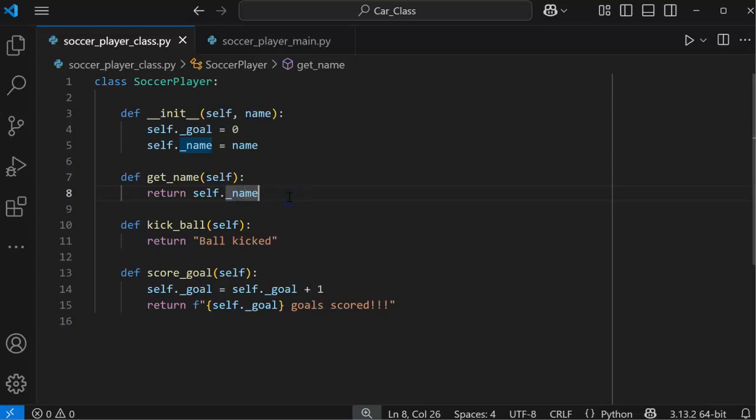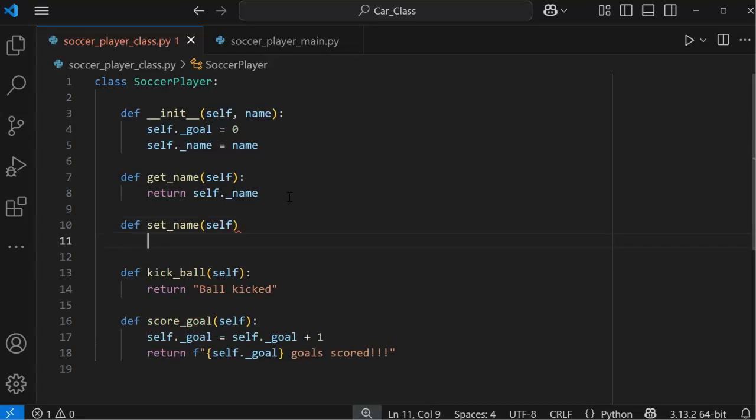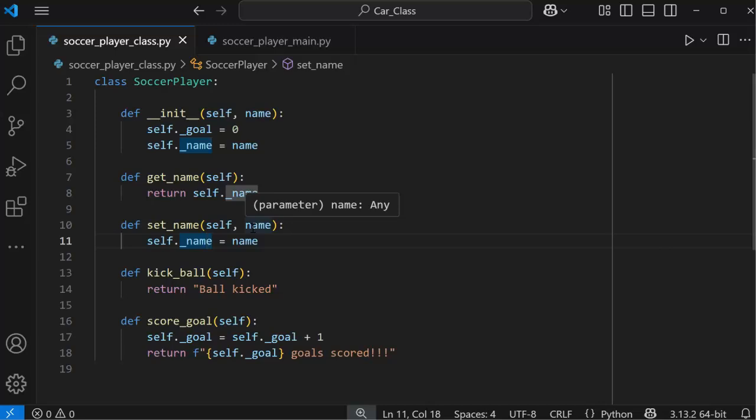What if we want to change it? We would use a setter. Set name. And in this case, we need a colon there. We have to pass in, just like we did before, name. And just like we did up here, we have to take the incoming value and assign it to the internal variable. From that point on, self.name would have this value.